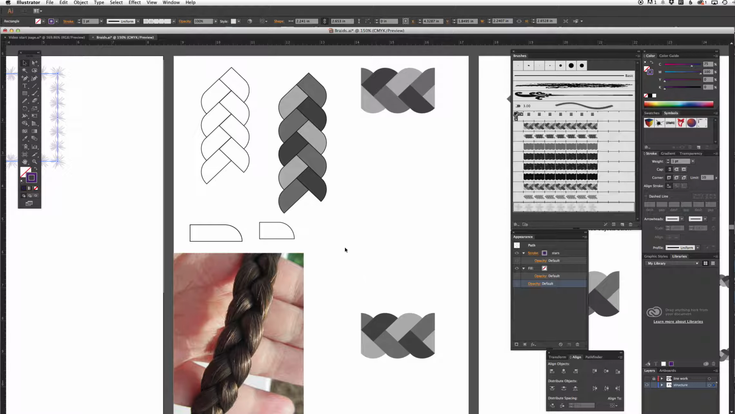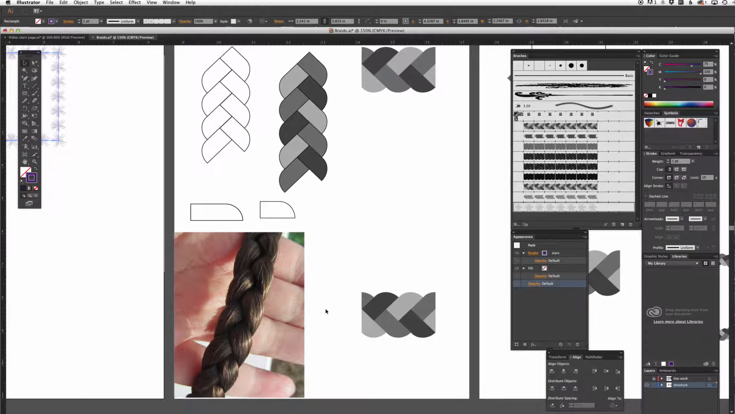So I have to figure out the shapes for the braid, and then I have to figure out where they have to stop and start to make a seamless tiling, so that to the human eye we can't see where one tile stops and another tile starts. I have to use reference for this, so I found this picture of a braid, and I start to analyze it first by its basic shaping.